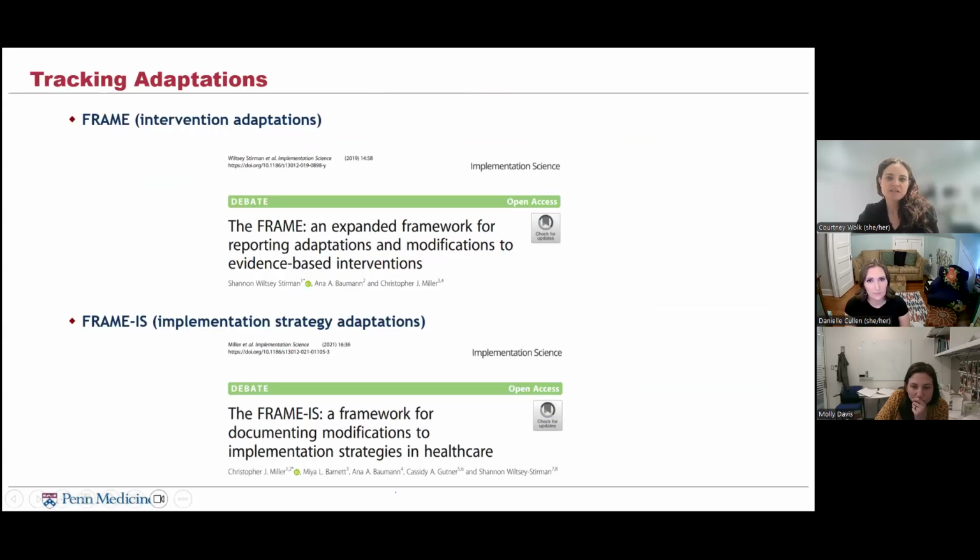The next one we wanted to talk about, and I just wanted to make sure there's not any questions. Perfect. The next one we wanted to talk about is the FRAME, which many of you are probably familiar with. This is really handy whenever you're doing adaptation, either an intervention adaptation or implementation strategy adaptations.